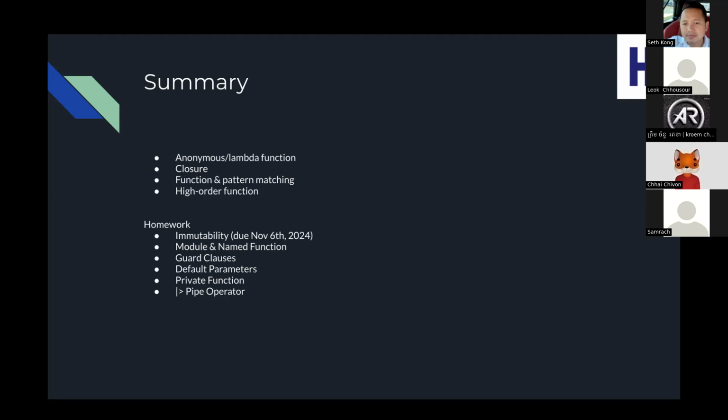To summarize the course today, we talked about anonymous functions or lambda functions. We talked about closures. We talked about functions and pattern matching, and we talked about higher order functions. Here's your homework. Do some research into immutability. What is the concept of immutability in Elixir? What is a module and a named function? You need to know how to define a module and define a function, but instead of an anonymous function, you define a real named function inside the module.